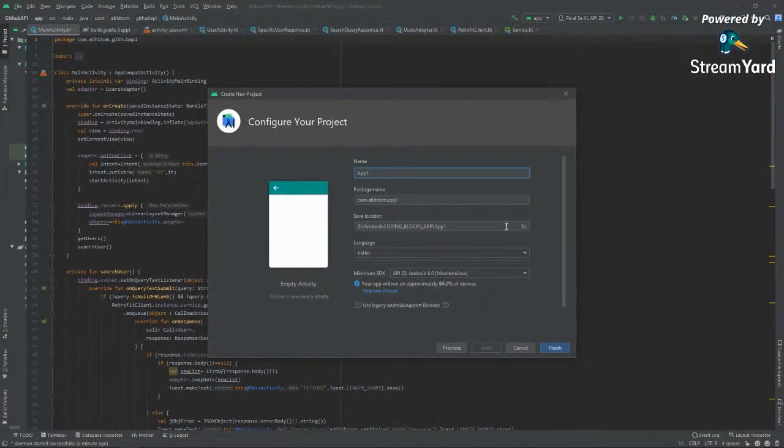The save location is where you want to save your project, so you can click on browse and save your project anywhere. The language: Android development is available in two languages, Java and Kotlin. For now, we are going for the Kotlin language.